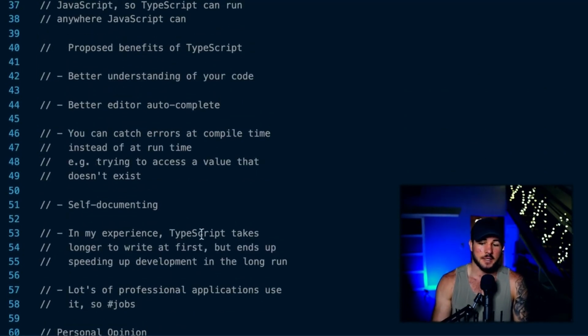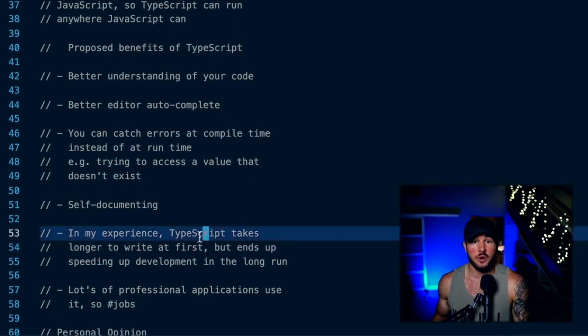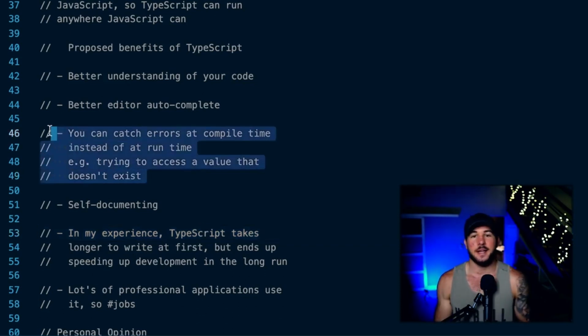And in my experience, TypeScript can take longer to write up front. So when you're first learning TypeScript, it's probably going to take longer to write compared to JavaScript, which some see as a detriment. But I think that over the long run, TypeScript ends up speeding up development because you're catching these errors at compile time.